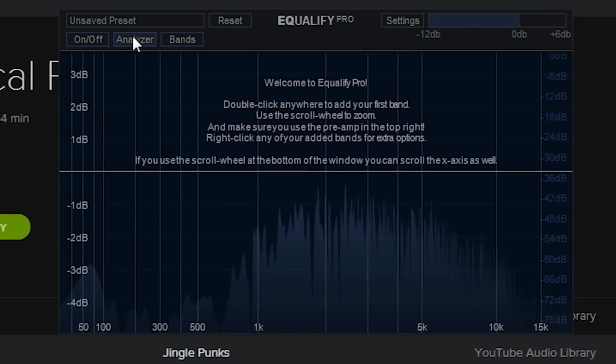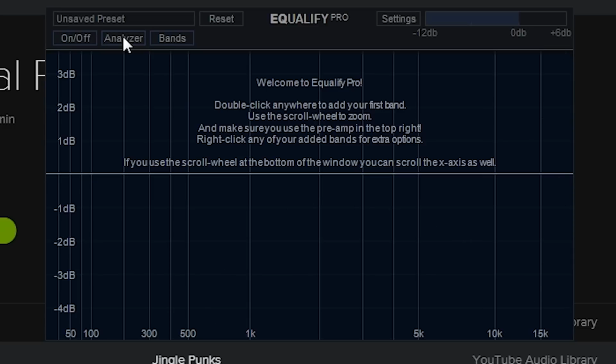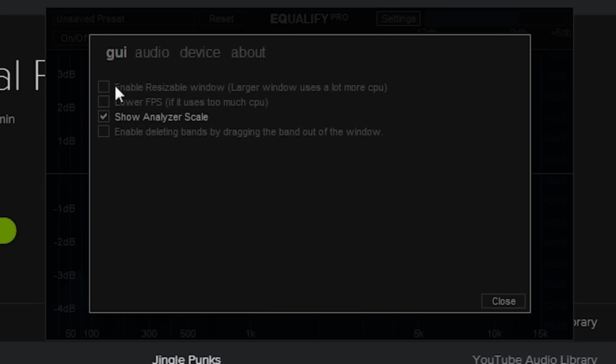I would suggest to make sure that the equalizer analyzer is turned on. Let's check out the settings real quick. The GUI, if you like, you can enable the resizing window, but the larger windows will use a lot more CPU. If you have a good processor, go ahead, resize it to 4K and see what happens. Just kidding, don't do that. Lower FPS if you have a really bad 1-core 1 gigahertz CPU. I would suggest to enable that.